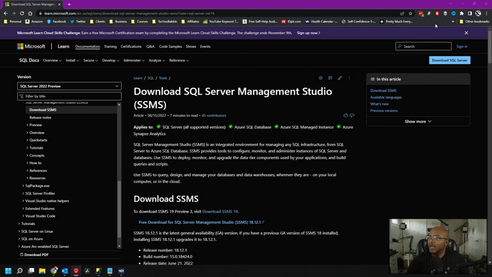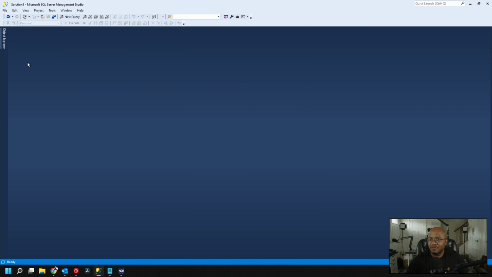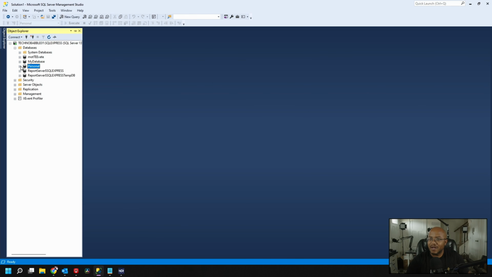Once you install it, you will have something that looks like this. This is your IDE. This is where you actually do all your SQL stuff. So when this gets started, you're going to have to start a server. For the most part, it will start a SQL Express server. You can always make another one if you need to.